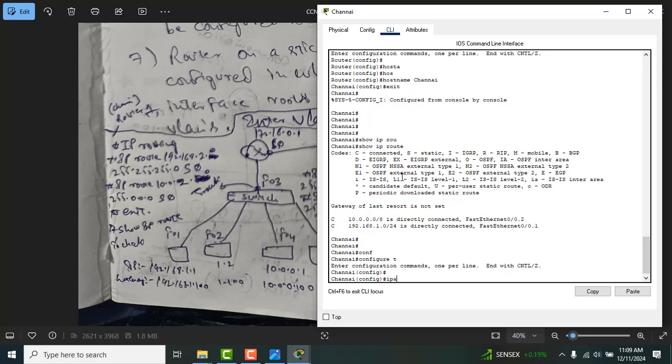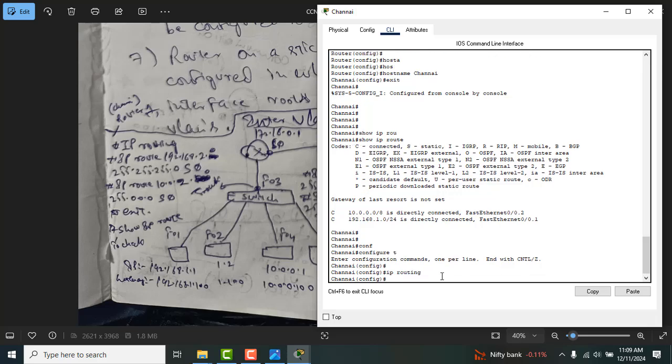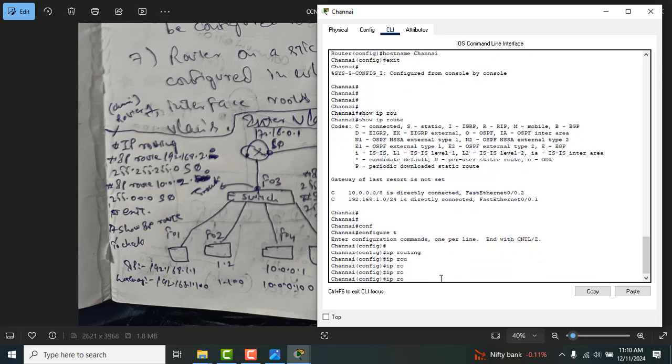IP address. First, what is the syntax? ip routing, then ip route 192.168.2.0 and subnet mask via serial 0. Then the second syntax is ip route 10.0.2.0 via serial 0, exit. That's it. We'll give ip routing, ip route 192.168.2.0 via serial 0.